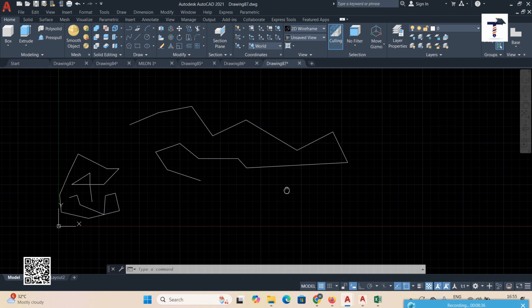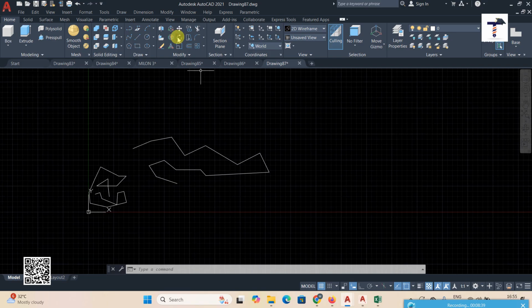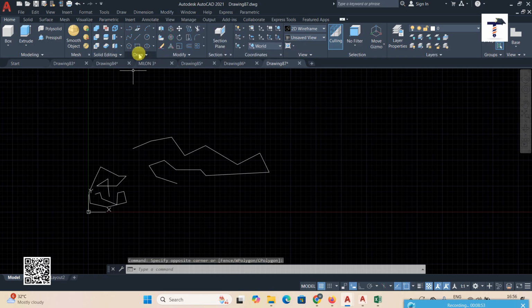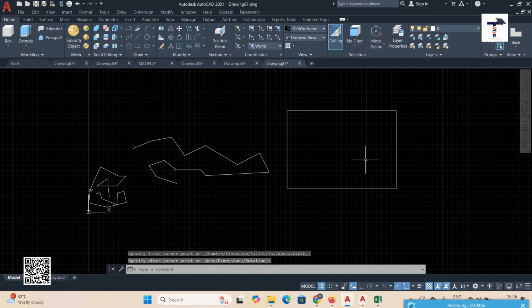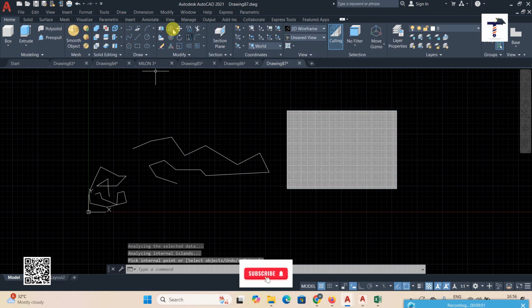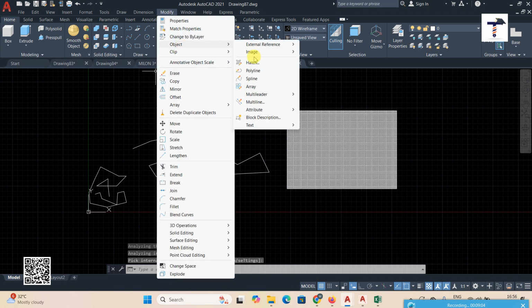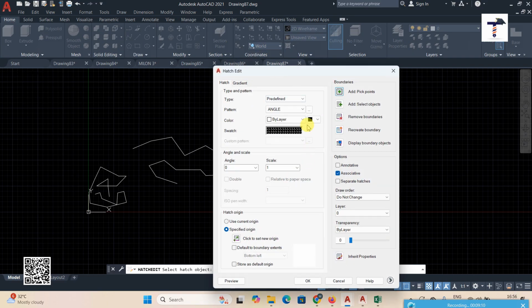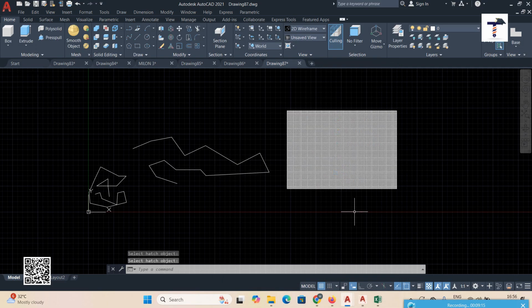Clear? Okay, so how to edit anything: go to Modify, Object. If you create any hatch, you can edit the hatch here, edit polyline here, edit spline here. Suppose you create one rectangle and create a hatch. To edit, go to Modify, Object, Hatch and click here. The editing toolbar opens, so you can change it as per your requirement.